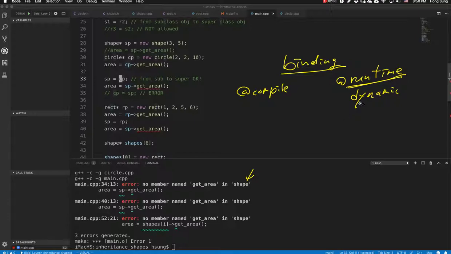When you run the program, dynamic binding says not based on the type of SP, but based on the type of the value in SP, get area is called. However, before you run the program, you should compile it. So that's called the static binding. Static binding means a compiler looks for this name, get area, from the type of the variable. Just straightforward. The SP is a shape type, then compiler looks for get area from shape class.